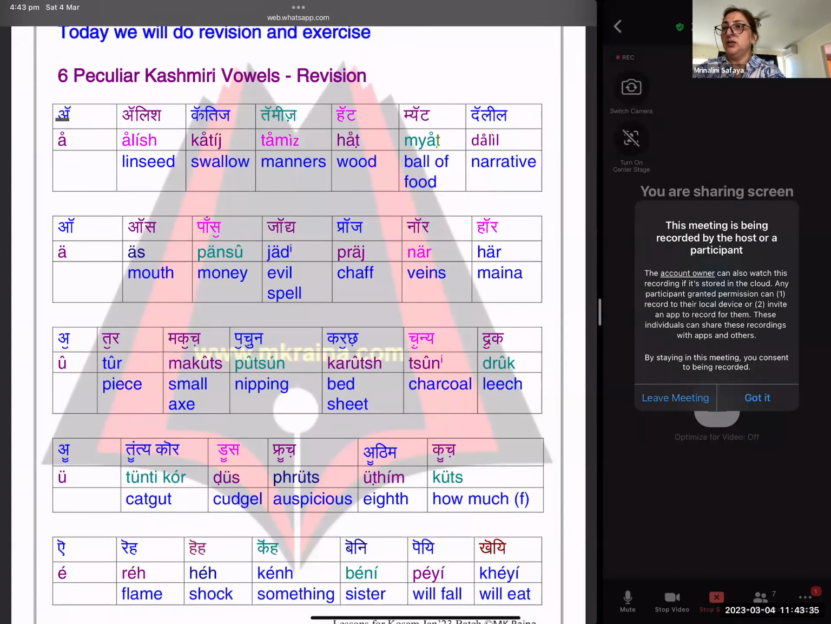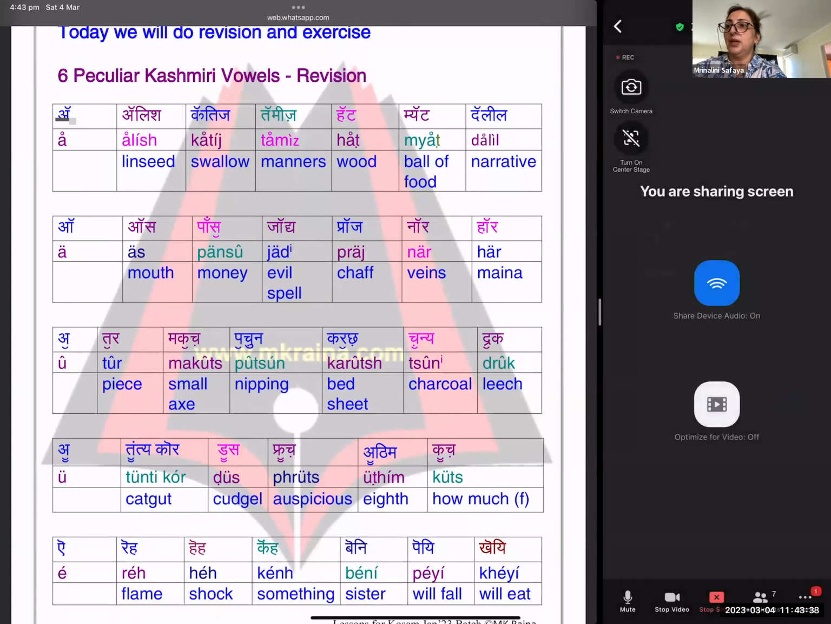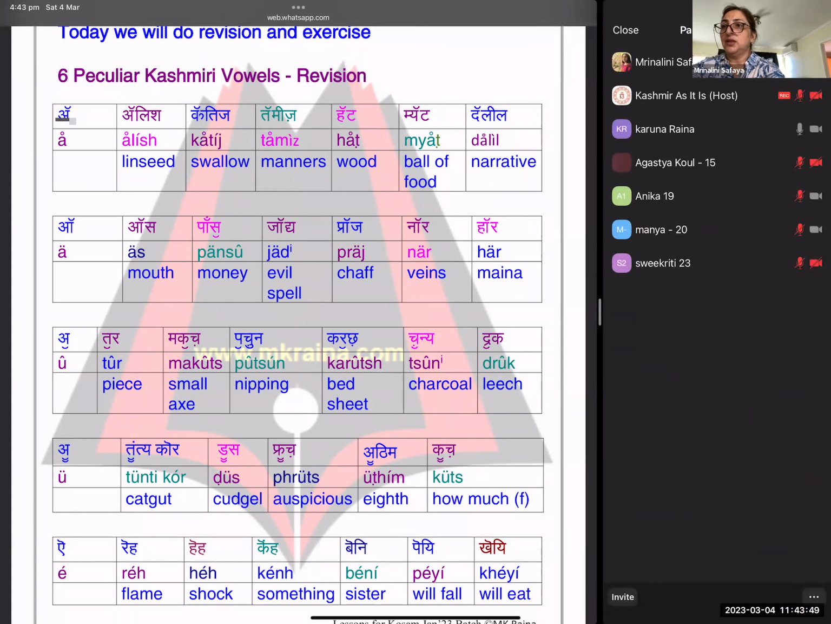So I would like to ask the participants of this lesson to read these words so that we get a good exercise. Let's start with Agastya. Agastya, can you read the first 3 words of a? Okay, Agastya, first tell me what is the guide word for this? I'm not sure. I don't remember the guide word. Okay, can anyone help Agastya with the guide word?